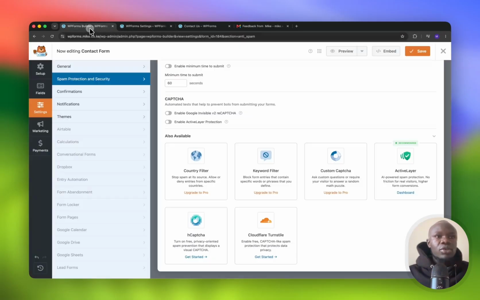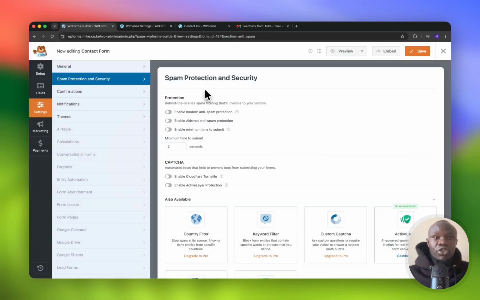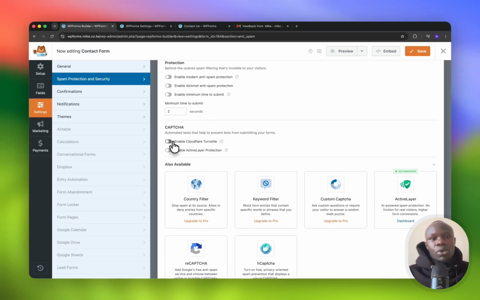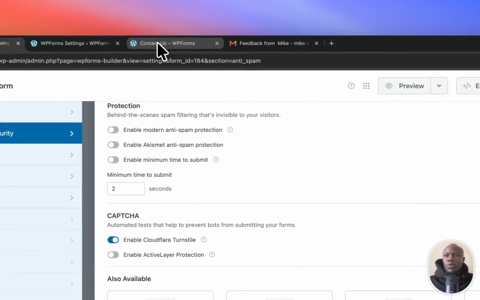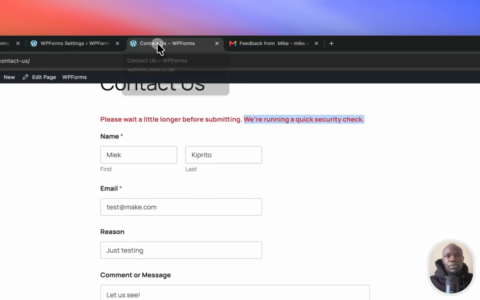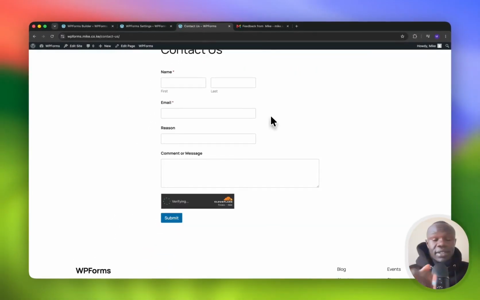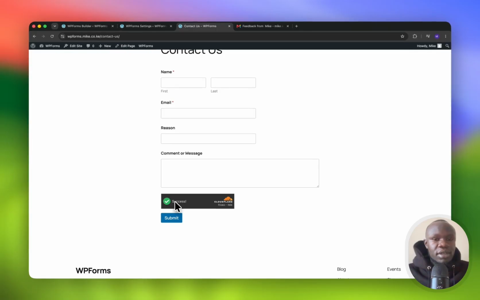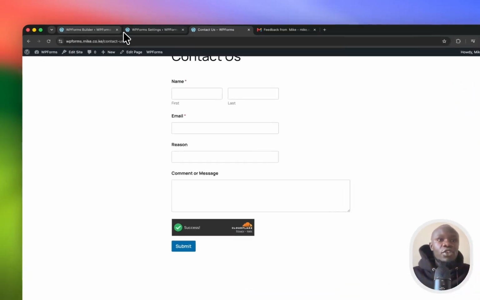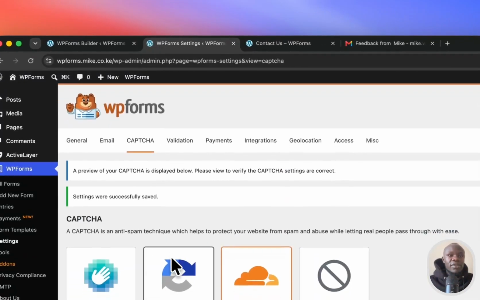Then you come back to the form builder, reload the page. Then now you're going to enable the Cloudflare. Then you're going to save that. Once it is enabled, you just come back to your site, reload the page where the form was embedded, and you will be able to see that the Cloudflare is actually working for us, and this can help you even to mitigate some of the spam submission. The next option that we're going to look at now is the hCaptcha.